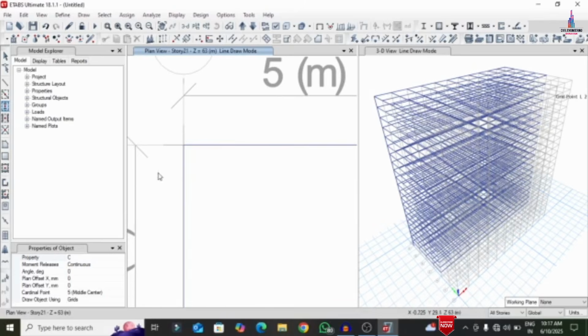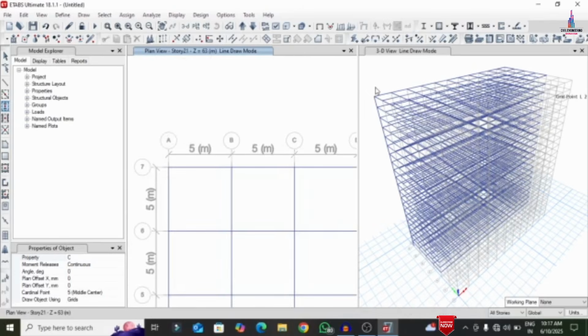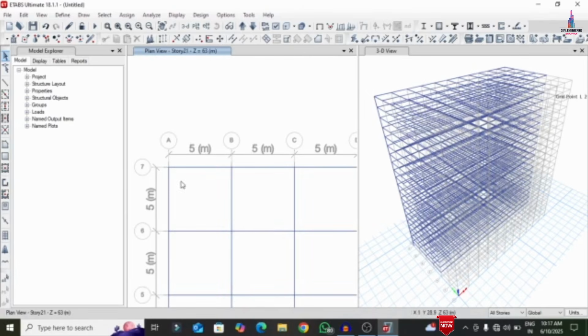From this particular section, initially we will check that column dimensions. Now you can see here I have applied the column, but it has smaller dimensions here. So we will change the column dimensions.